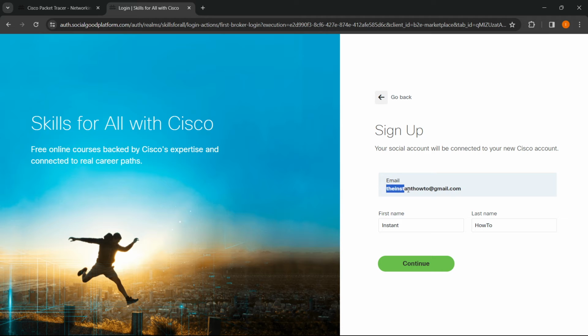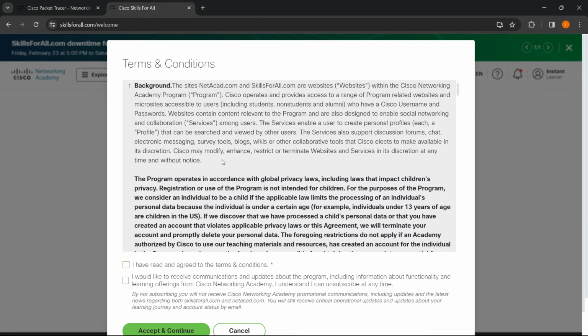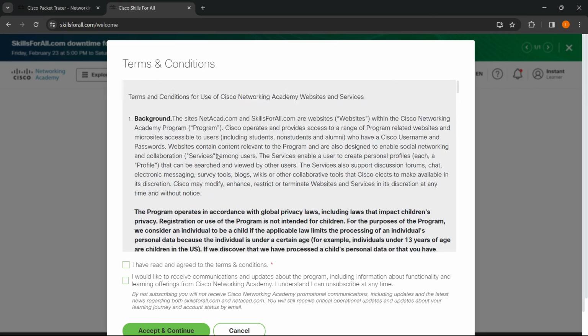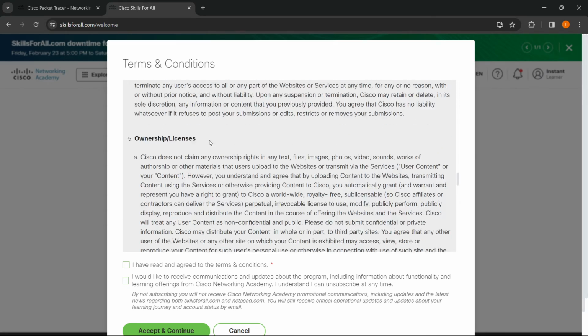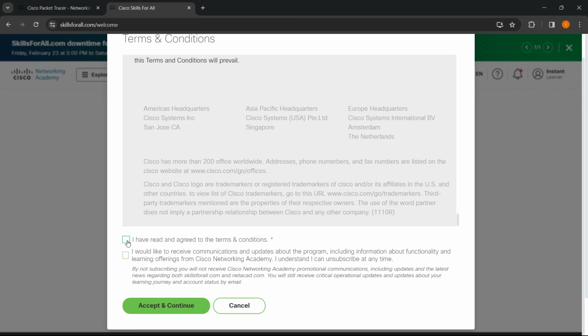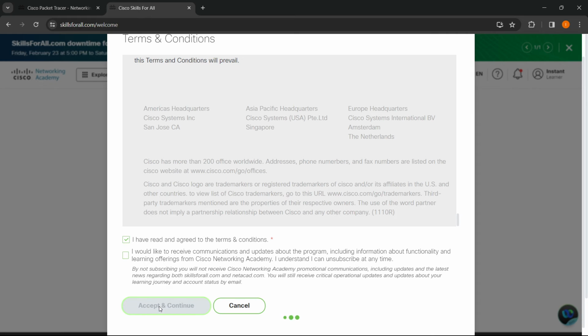And then your email is confirmed. You have to put in your first name and your last name. Press continue. And then, as you can see, you are redirected to this other website where you have to read and agree to terms and conditions. Over here, you have to then press I have read and agree to terms and conditions, and you can choose whether you'd like to receive updates about the program to your email or not. I'm not going to press this at this very moment, but I'm going to press this because you have to, and then you click accept and continue.